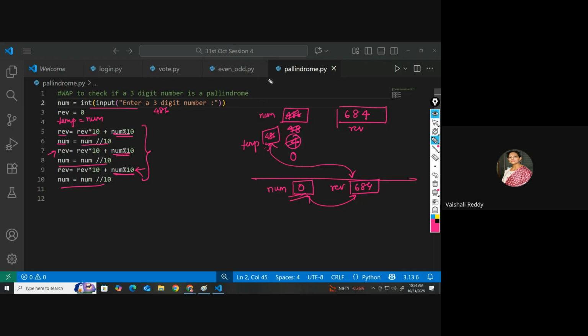When we were performing the procedure, what happened? The value of num got modified. It became 0. So if it is 0, I cannot do the comparison. So I have to store that original number into some temporary variable. If everyone is able to understand this up to this point, please confirm by pressing the thumbs up. If you are not able to understand, please feel free to press the thumbs down. I will repeat the whole thing again. If you want me to repeat, please type R for repeat.